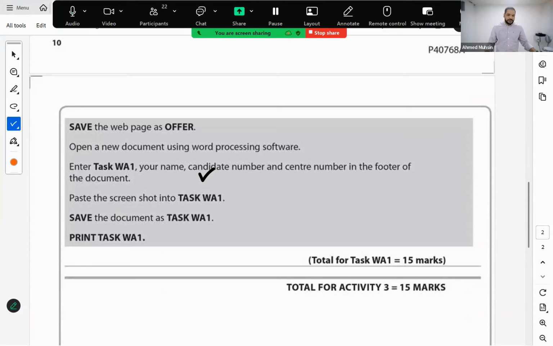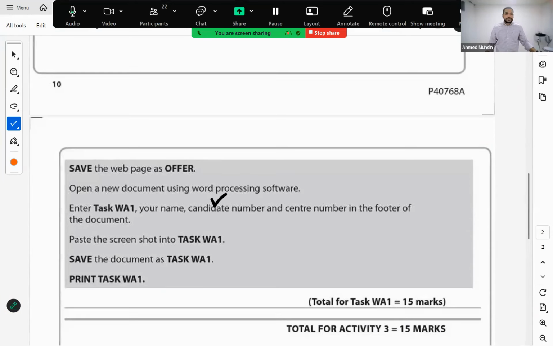Okay? Now, ideally, this should have been said first, right? They should have first told us to create a document, and then they should have told us to take the screenshot. Isn't it? That should have been the right order. But what to do? This is what they have done. Okay? So everybody, can you all do this then?